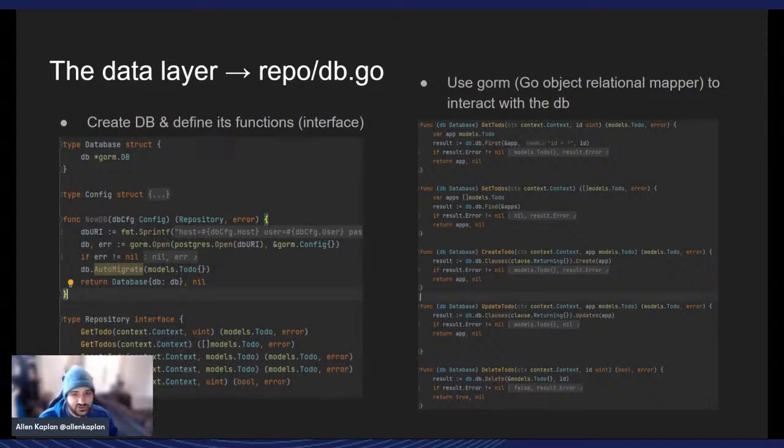Next, we'll look at the data layer, which is repo db.go. This is creating the DB and defining its functions, as well as the actual methods of those functions to interact with the database. So both sides are the same file, just one after another, cut down to be easy to read. We can see our creating of the DB pretty easily by creating the DB URI, which is essentially where you need to connect to deal with the DB.